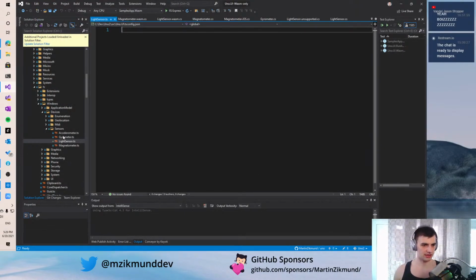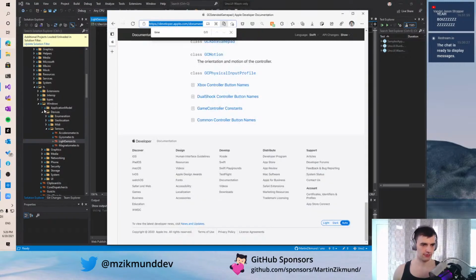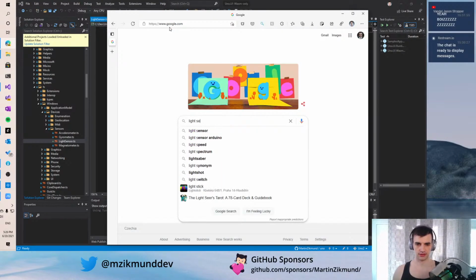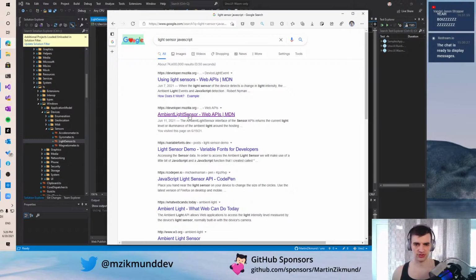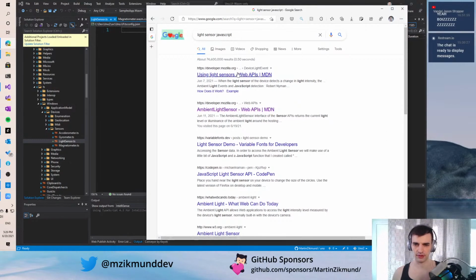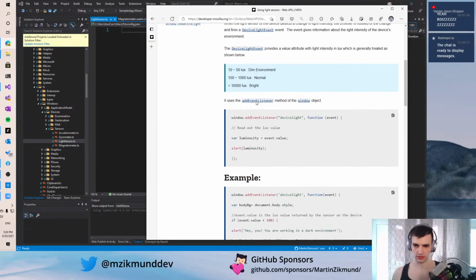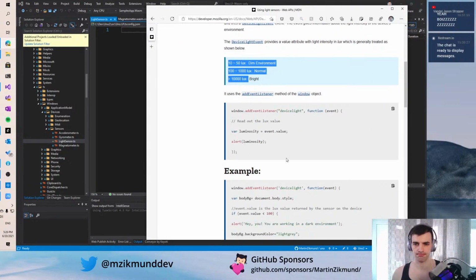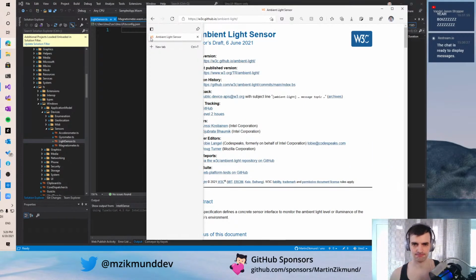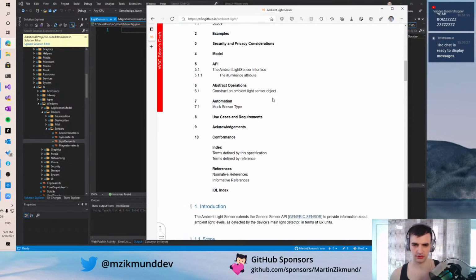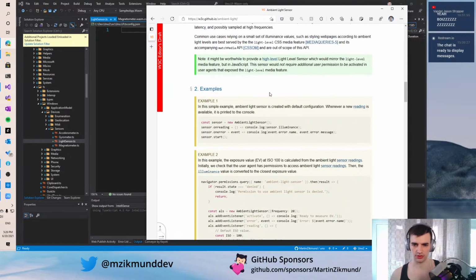So let's start implementing the sensor in WebAssembly. And for that, we'll go to the docs. So, light sensor JavaScript. It's going to be very similar to the other sensors that you can come across in JavaScript. The values will be in lux, and there is a device light event that can handle this. The question is, how can I check if it's available or not? It's a good thing to know.